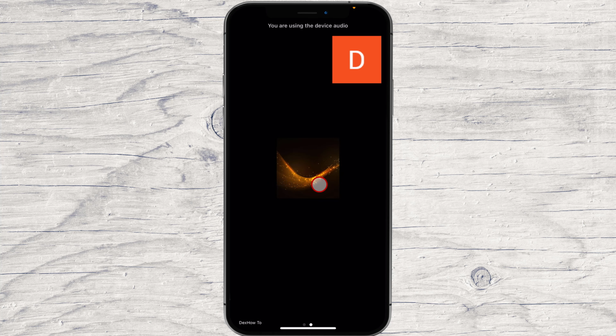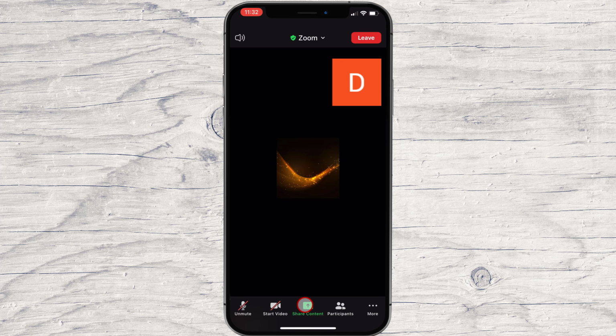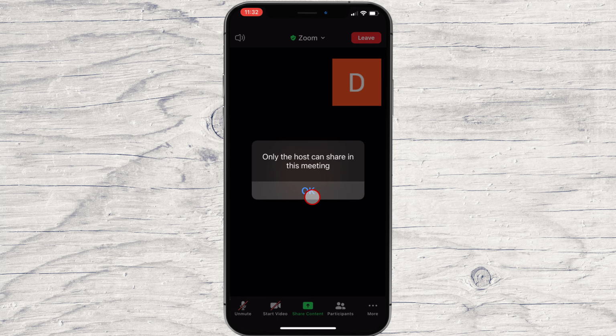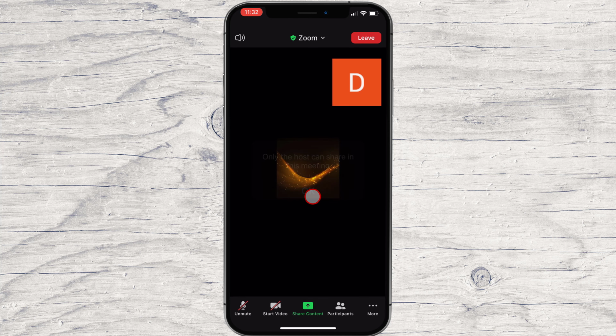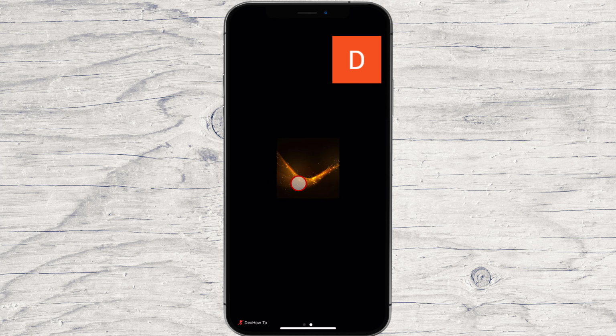When you are in a meeting, please click on the Share Content button. If you receive this message, it seems you do not have permission to share the screen. You have to talk with the host to allow you access. Let's tap again on Share Content.